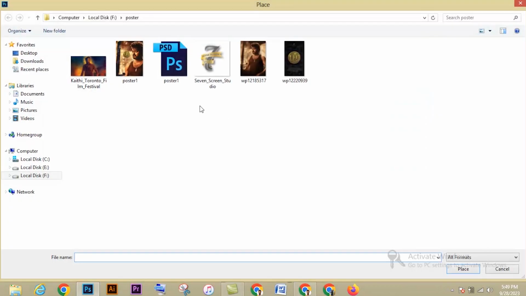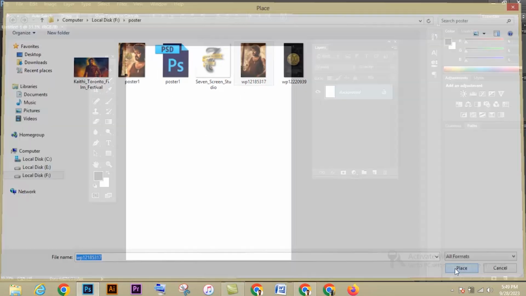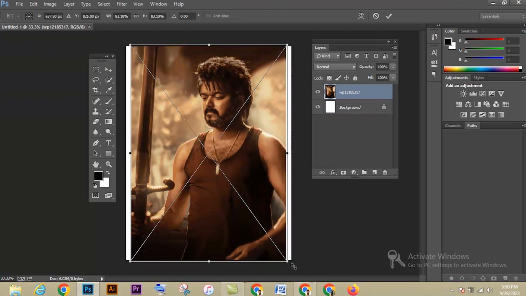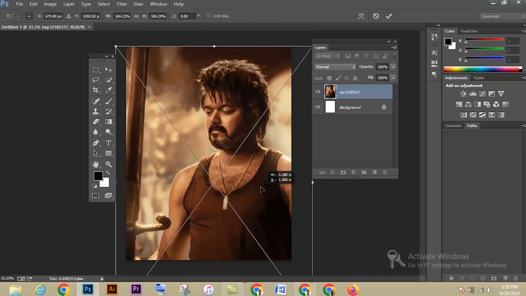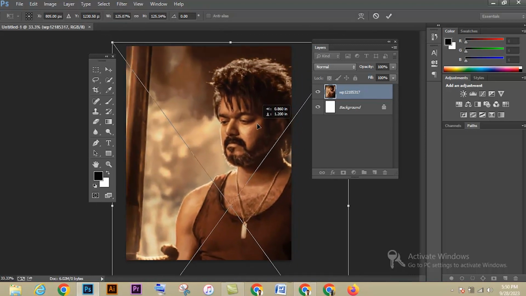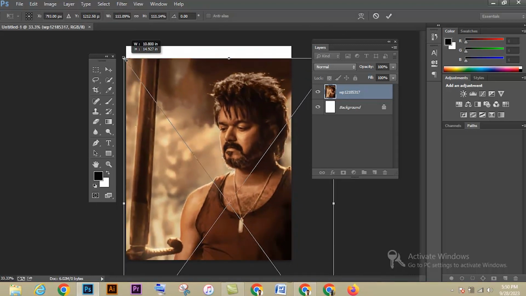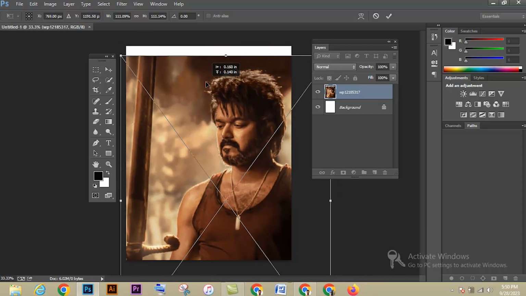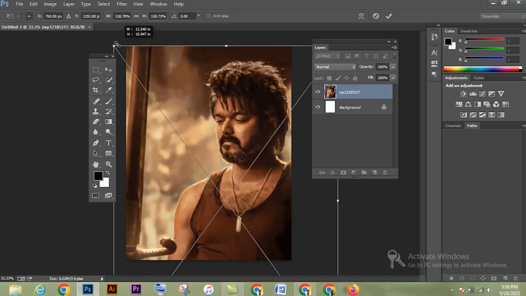Now let's import the file. Go to File, Place. Select the image and place. Now press Ctrl T to scale the image. Use Shift and Alt for uniform scaling. Now let me place the image. Use Shift and Alt for uniform scaling.